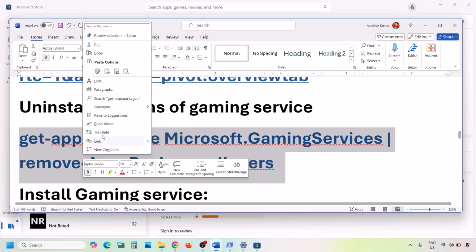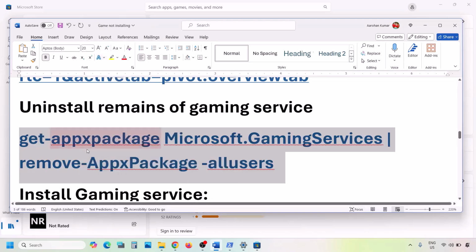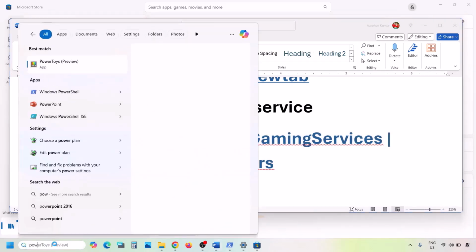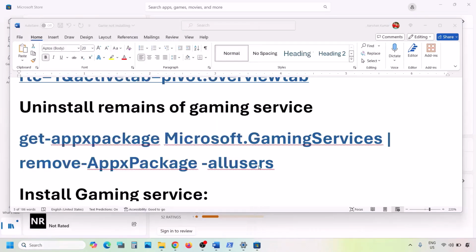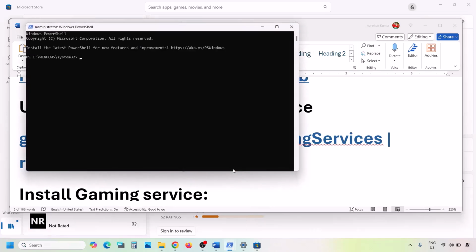So copy this command. This command is provided in the video description. Now type in PowerShell in Windows search box and then make a right click on Windows PowerShell. Again, open PowerShell as an administrator and then click on yes to allow. Paste the command over here, hit the enter key. This will uninstall gaming services from your computer.